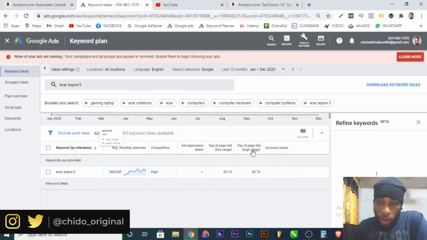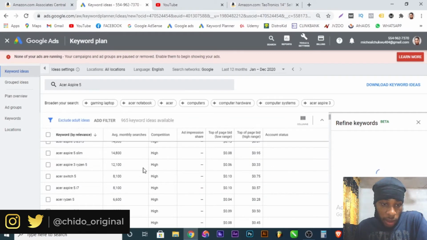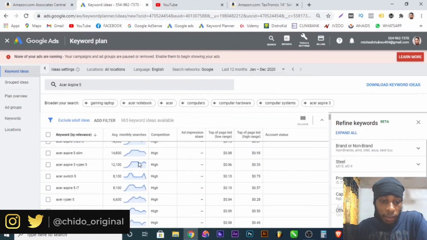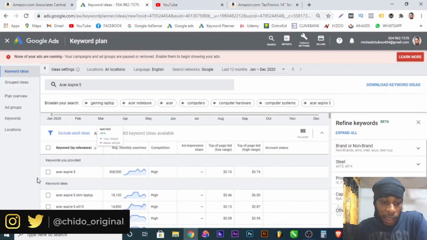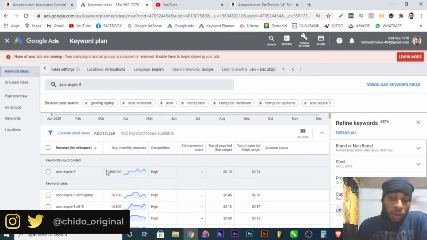If I scroll down, I can see how many people are searching for this particular item per month, so I'll know whether this can actually drive me sales. Per month, 368,000 persons are searching for this all over the world. This is for the whole world and the competition is high. You can check all these statistics and know how many people are searching for this particular product on Google. So this is actually a good product to promote because it has a high monthly search volume. Every month this amount of people are searching for it.